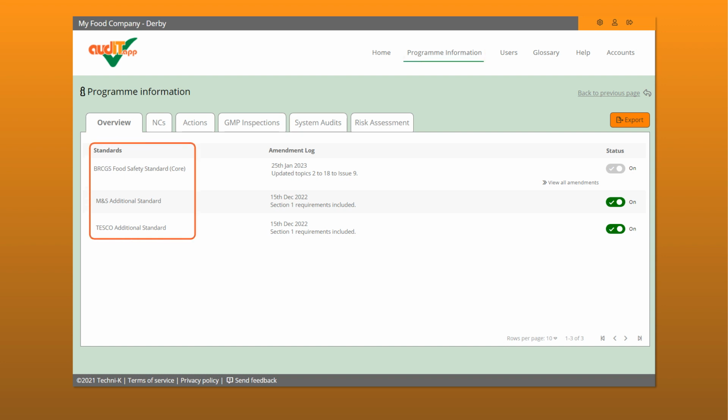Here you can see all the standards you're currently subscribed to, and when they were last updated. You can see what was updated by clicking the View All Amendments link. You can also toggle on or off any additional standards you have added from within your settings area.